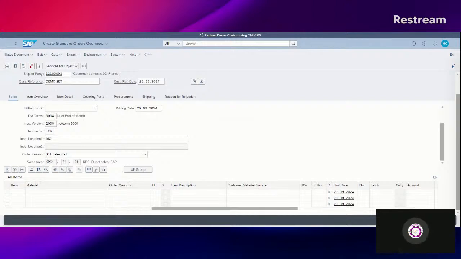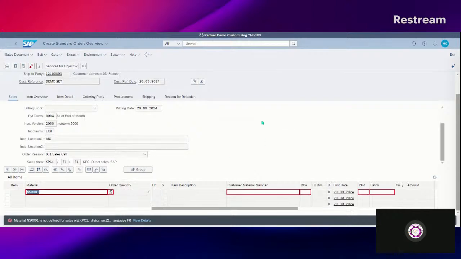The item category will be TAXN, so for non-stock material sales order. So I enter this information. I've got non-stock materials, so I enter the quantity, for example, 1 piece, and I click on enter. If you have this kind of message, Material number is not defined for KPC, okay, I click on enter.